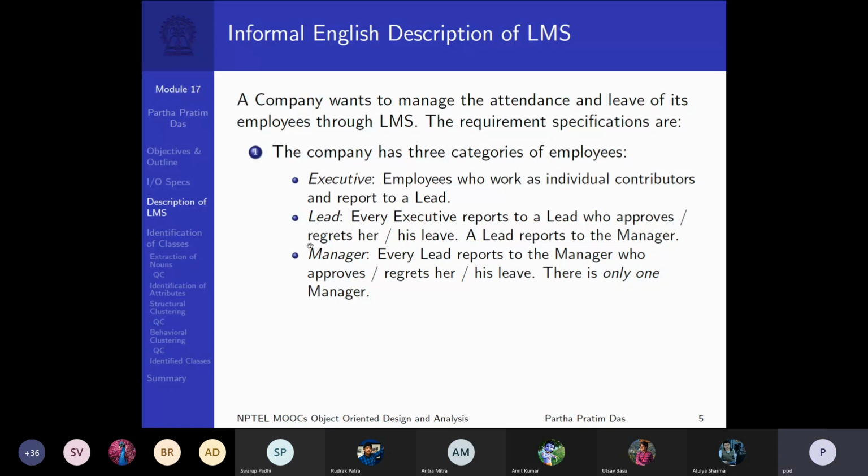Then we have subcategories in that. What is not directly specified is the fact that an executive is an employee, or a lead is an employee, or a manager is an employee. That is hidden in this sentence, that a company has 3 categories of employees, which implies that an executive is a kind of employee. So is a lead, so is a manager. So you can see key concepts coming out.